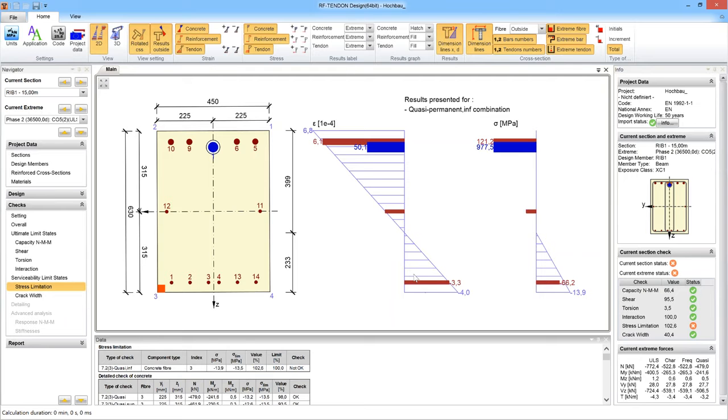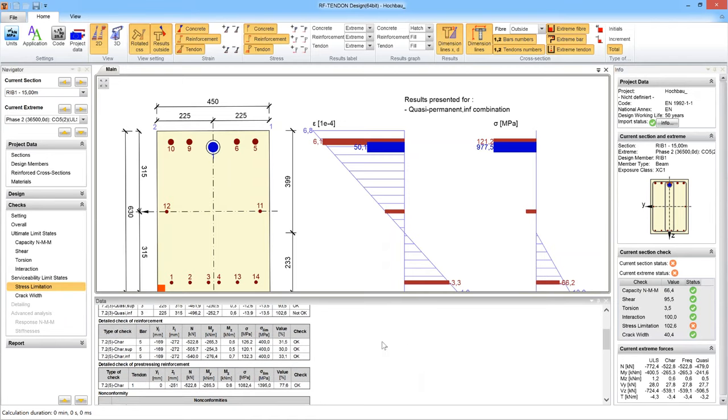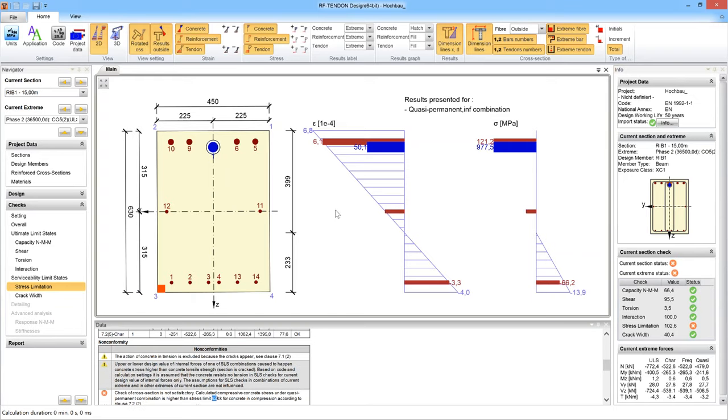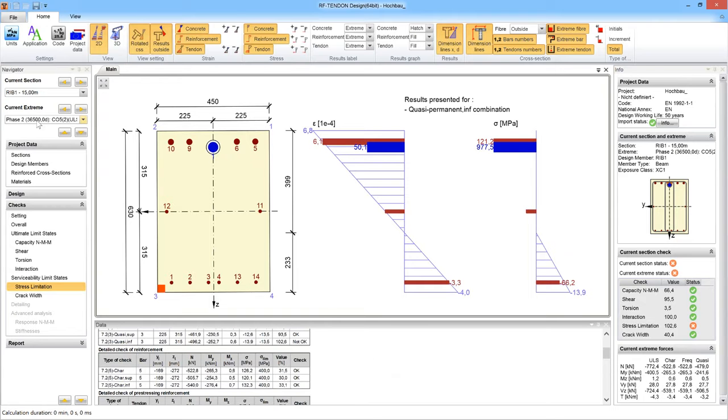The program tells you exactly what is happening in the cross-section, and sometimes, if it's straightforward, it gives you some non-conformity. For example, check of cross-section is not satisfactory, calculated compressive stress under the quasi-permanent combination is higher than the stress limit, and so on. You can either increase this k2 factor, in case, for example, that it happens during the pre-stressing in the fibers where you have the pre-stressed tendons. Then, due to the fact that you measure all the forces in the tendon, you can afford to decrease the r sup and r inf factors. But in this case, it is at the end, you can see that it is phased at 100 years.